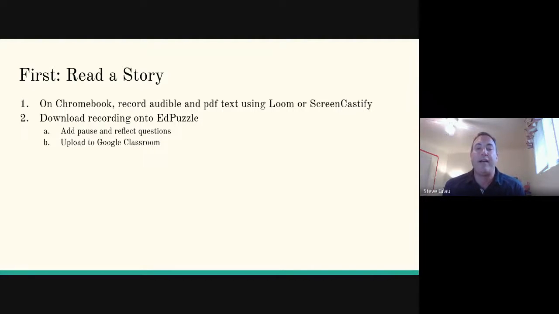And then I used Loom, but you can also use Screencastify, and I recorded the story. So we'd have the Audible. I like that one because it's a professional reader, and so they use a lot of good emotion and inflection in their reading, and it saves my voice as well. And the students could see the text as well.